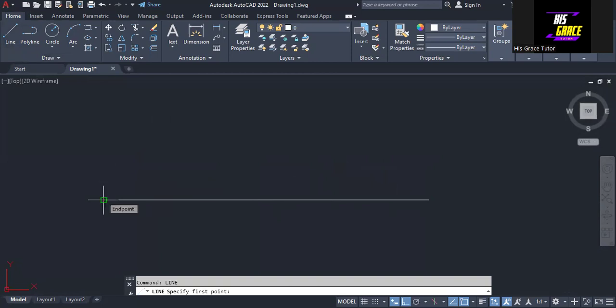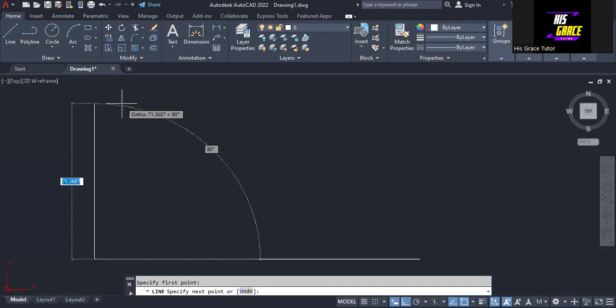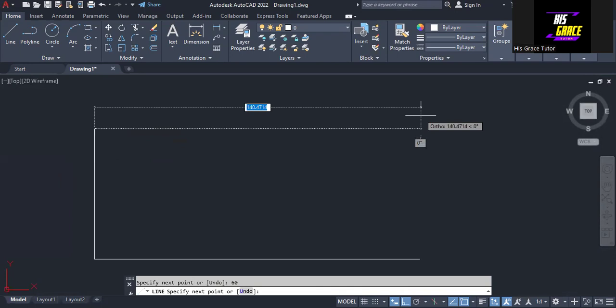Then I'm going to come to this point and draw a vertical line. The rise is 60, so I'll make it 60. Just type 60 and enter. Then we go in this direction again, 140. So then we come down here.